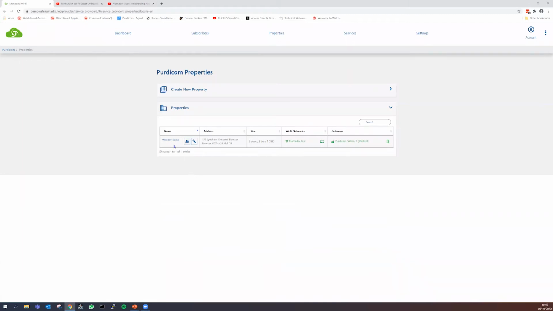We have our address, the size of Woolly Barns, so how many doors and tiers, and what SSID is associated to it, so the Nomadix test. We also have devices. So what devices are currently connected.